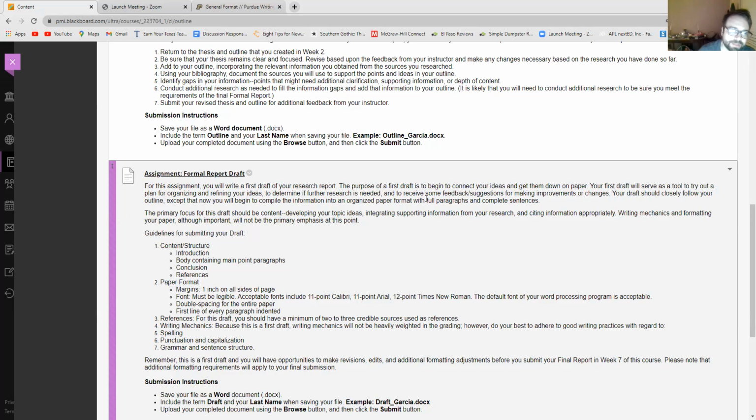Guidelines for submitting your draft. You need to have, in regards to content and structure, an introduction, a body consisting of main point paragraphs, and a conclusion. Throughout all of this, there is no real page minimum or page maximum at this point. I would say shoot for a minimum of 5 paragraphs. What I mean by that is have an introduction, have 3 body paragraphs, and have a conclusion.